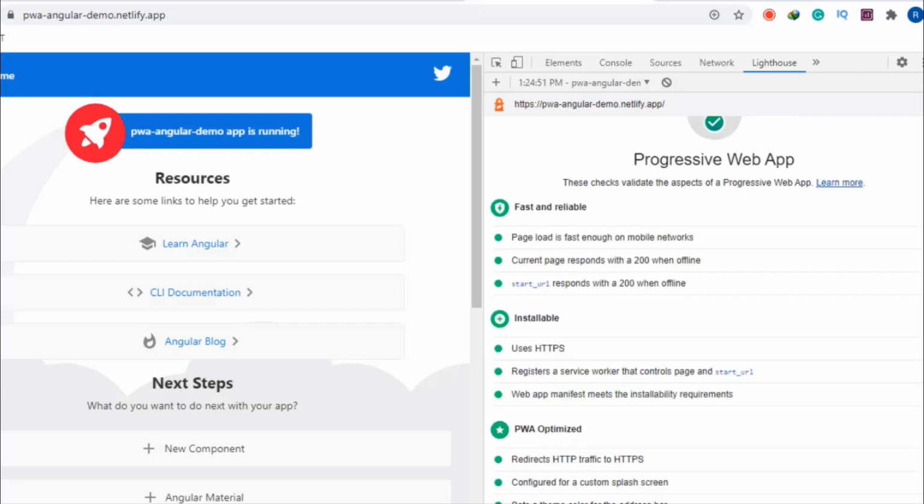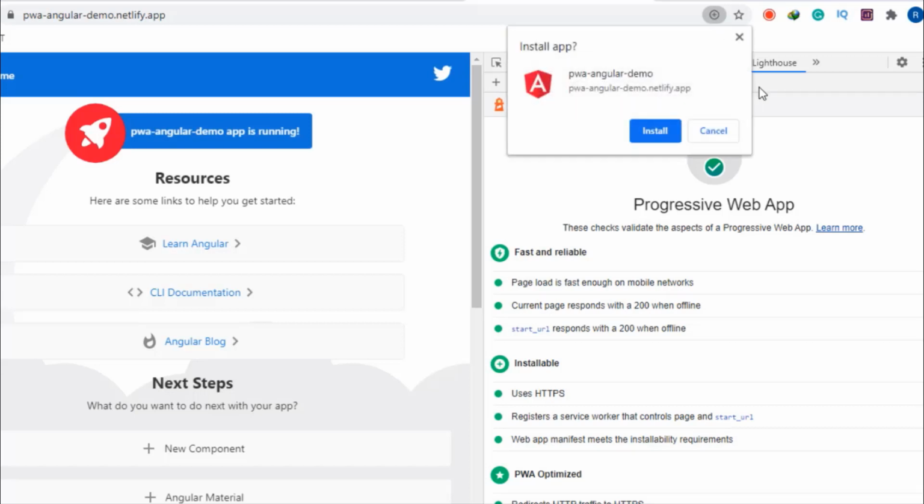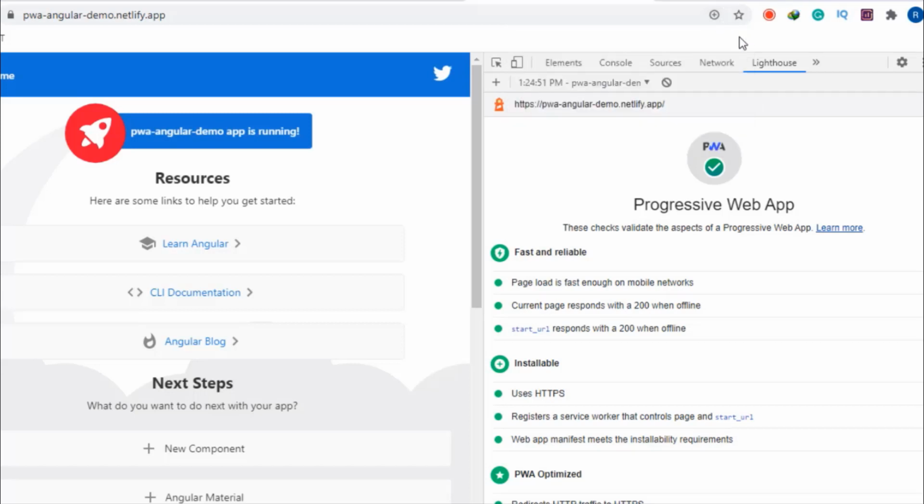That's it, folks. We are done. If you check this application further, you should be able to install it, and also, your application should work offline. In short, whatever Lighthouse asked for, we gave it.